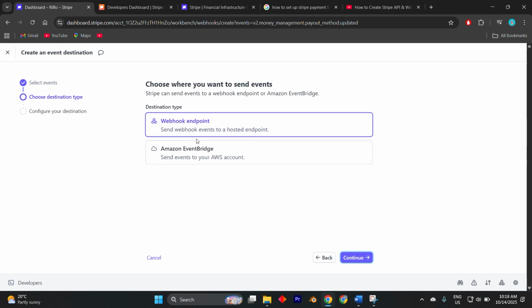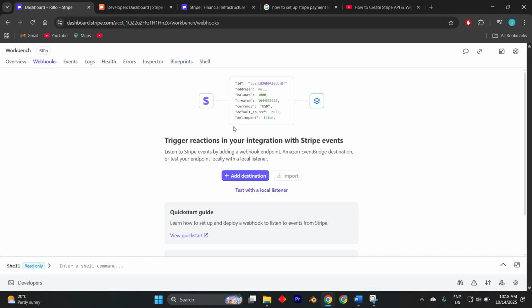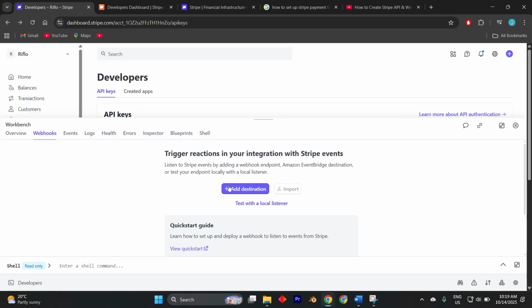That's it. You've now created your Stripe API keys and webhook. From here, your application can securely communicate with Stripe servers and automatically receive updates for payments and other key events in real time.